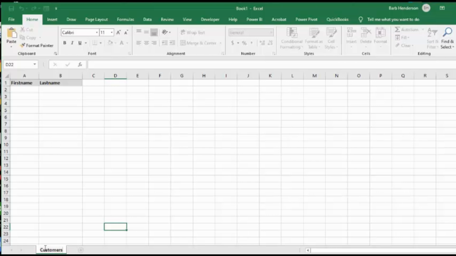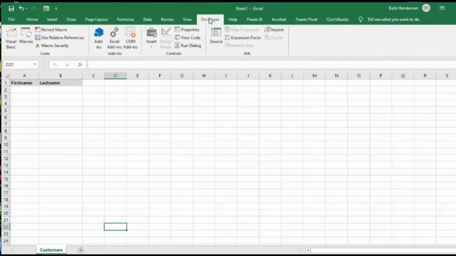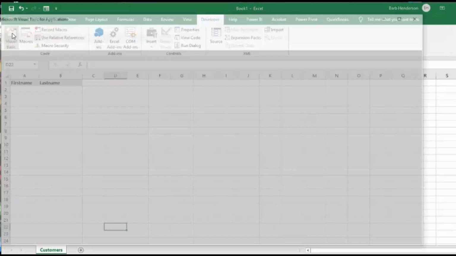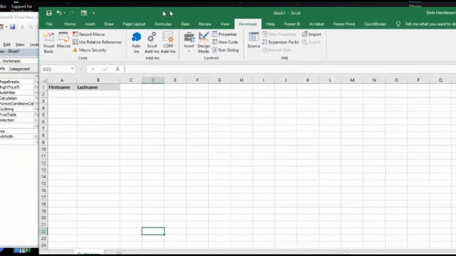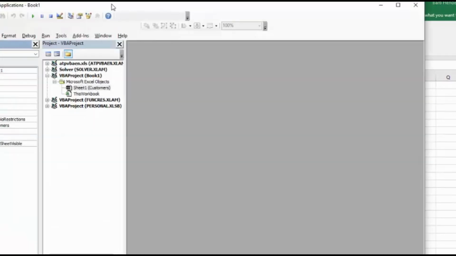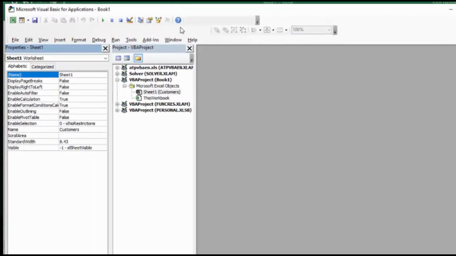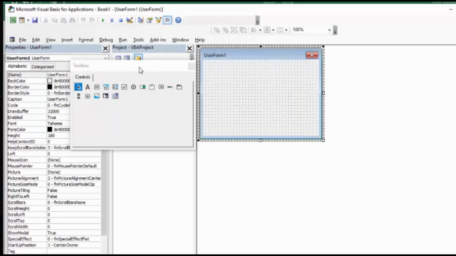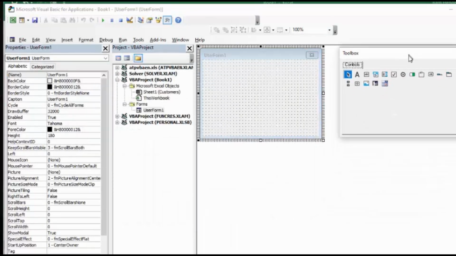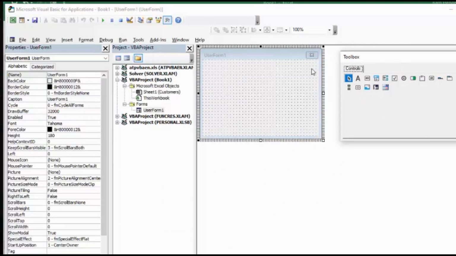And press enter. Okay, so now we would like to create a user form so that you can enter customer names. We are going to go to the Developer tab. We are going to go to the Visual Basic window. And then in the Visual Basic window, we're going to go Insert and User Form. Your user form will pop up in front of you on the screen, and you will also have a toolbox available for you.